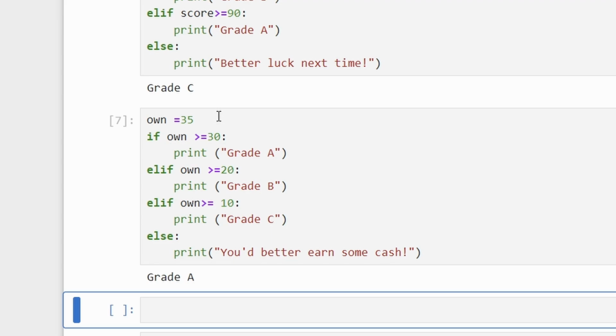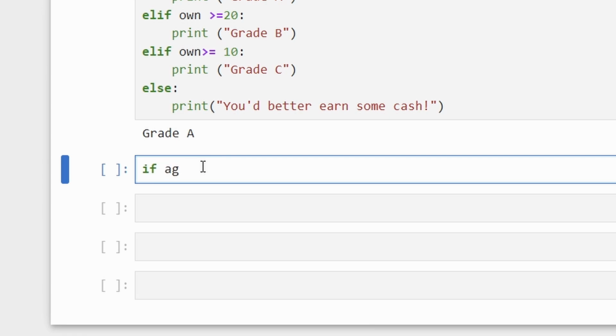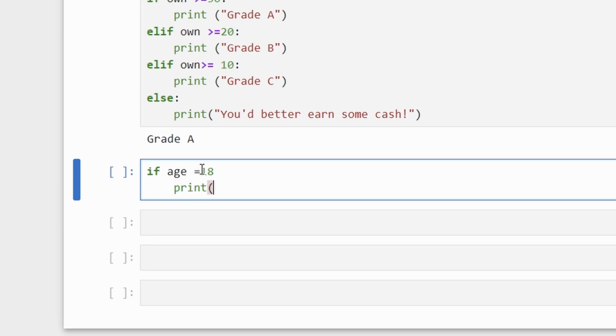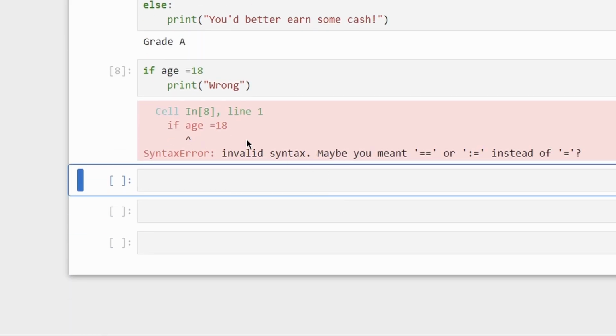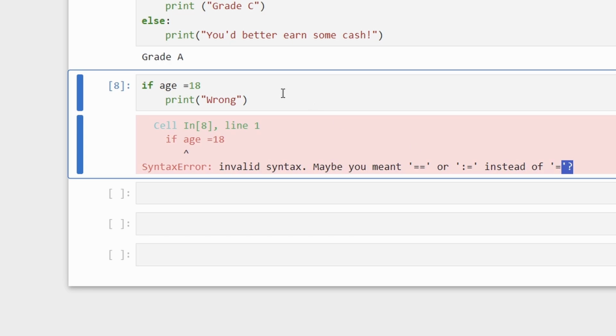Just like before, remember that each block must be indented. If you try to skip the indentation, Python won't know which block is which. Also, when you check for equality in conditions, make sure to differentiate between the assignment operator and the equality operator, two equals. Always use two equals, remember. If you mistakenly write if age equals 18, let's say, we'll print wrong. Yes, invalid syntax. Maybe you meant double equals or the other assignment here.